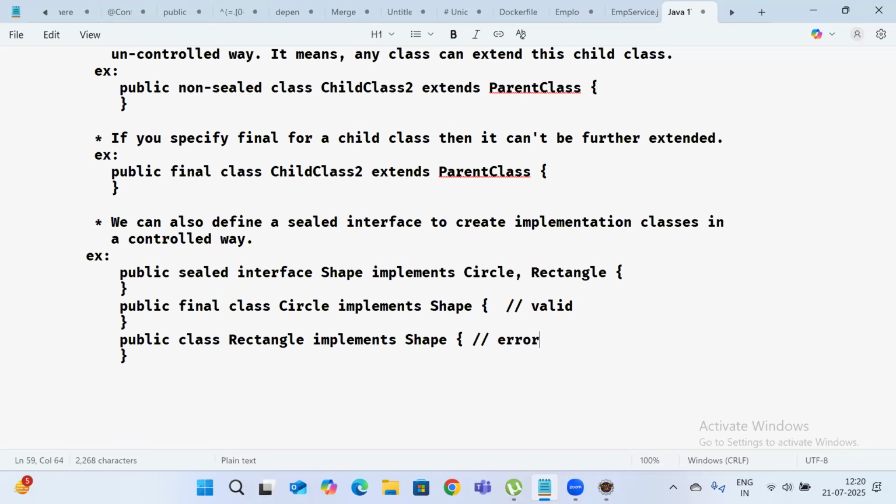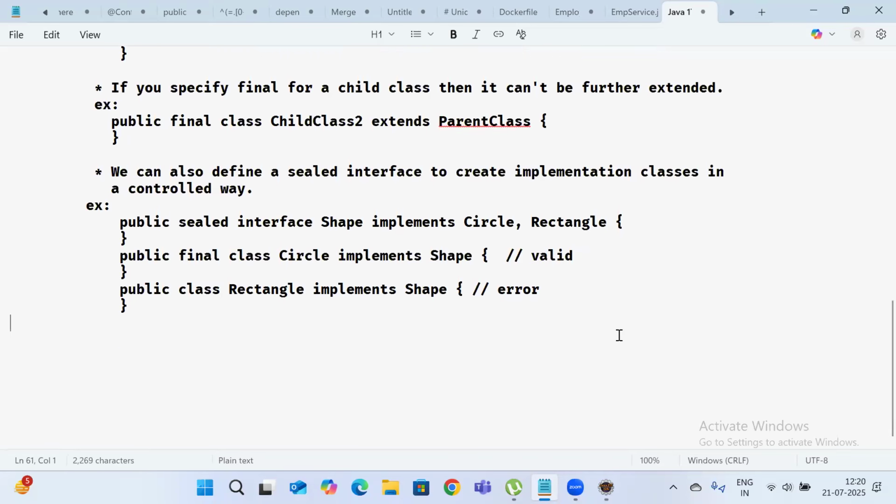This is an error. So why is it an error? Because shape already implements circle, rectangle, right? So circle and rectangle are the subtypes of shape. It's a controlled way of creating the implementation classes for the sealed interface called shape. So why am I getting an error when I'm writing this rectangle class?